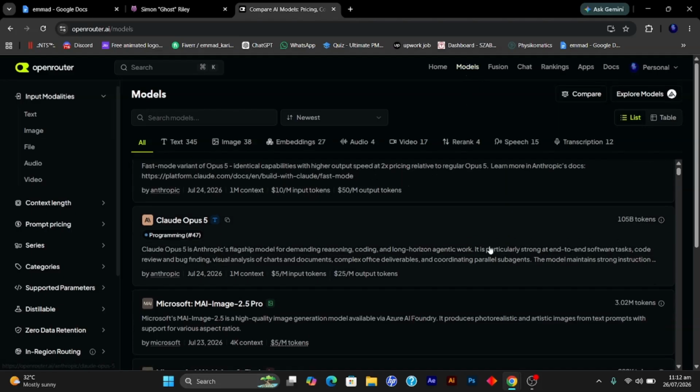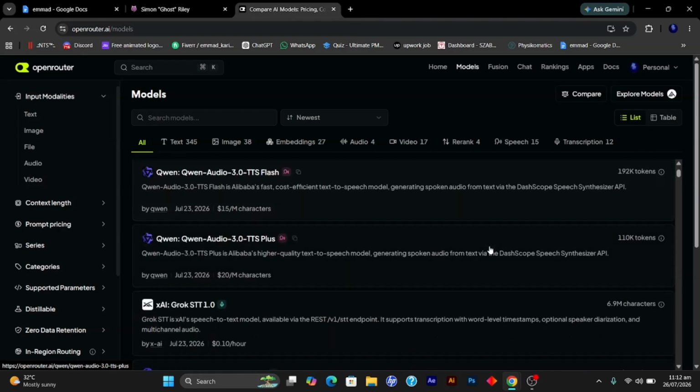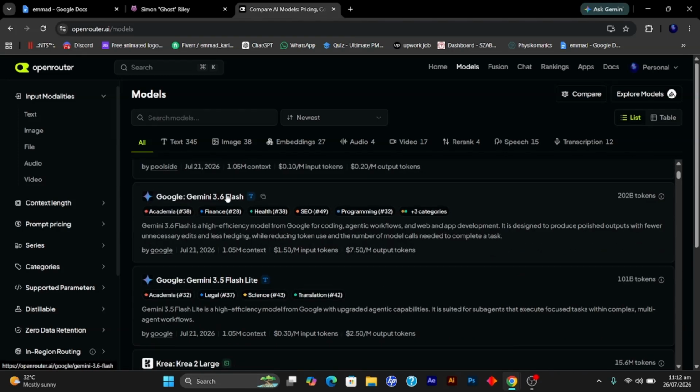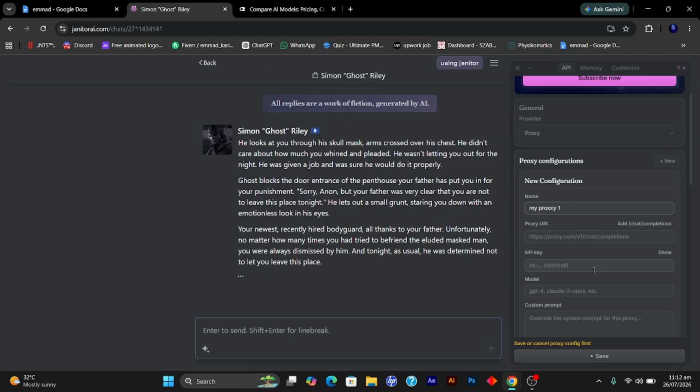And in here, select the model that you would like to use as a proxy. I would go for, let's say, this Google Gemini one. Once you've selected it, just click on this copy button right here and it will be copied. Now go back to the website and in here, you would have to paste in this API key here. The API key has been pasted right here.